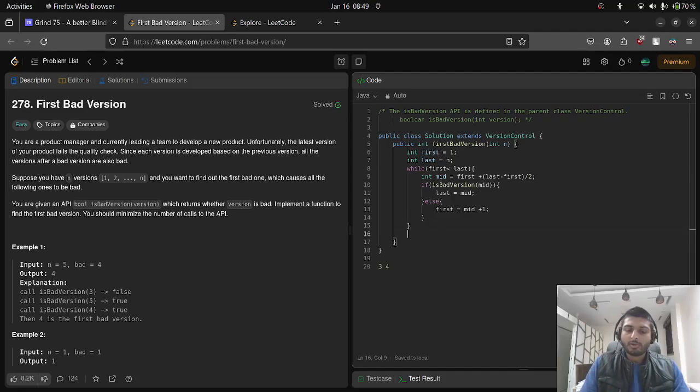So what will happen is, if first and the last one are the same, and isBadVersion of the mid value is true, then we need to return the last value. Otherwise, we'll return something which is not present anywhere.